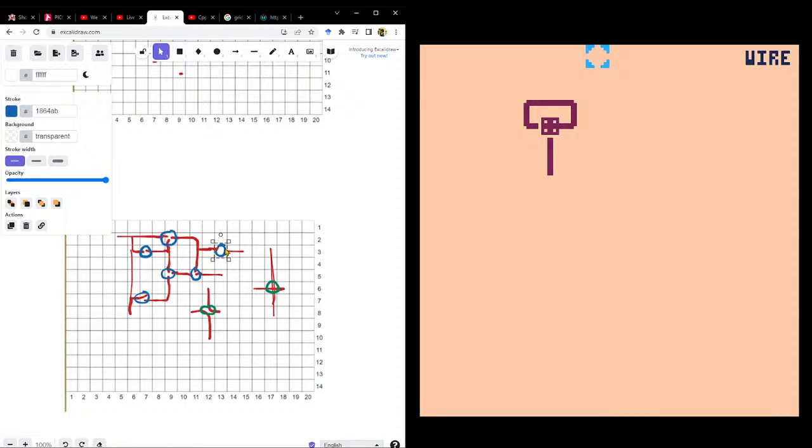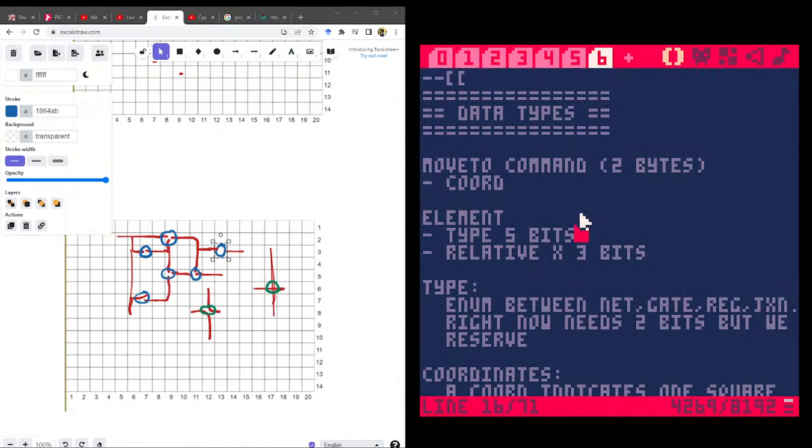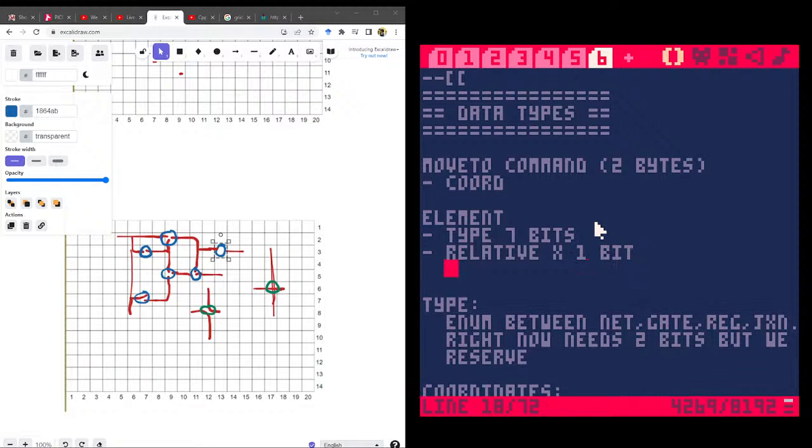Okay, a move to command is 2 bytes, right? What if I change, okay, an element is a type, we'll give it 6 bits and the relative x 2 bits. I think that works. And having 64 different component types I think is pretty decent. And we could even do a type 7 bits, relative x 1 bit. Dx is this value plus 1.